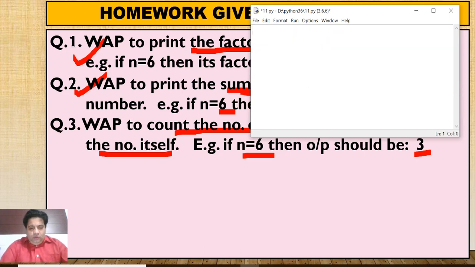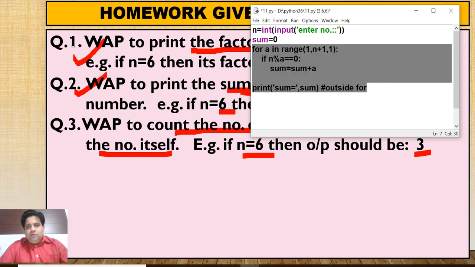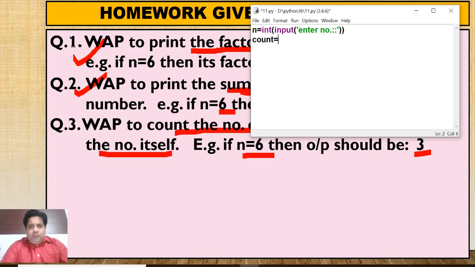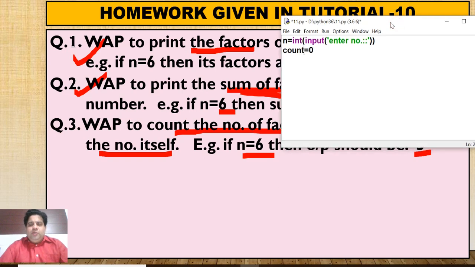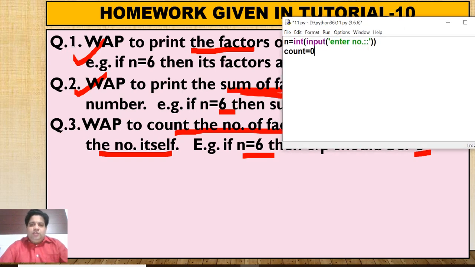Now write the program. Now take one variable count and initialize it with 0. Now why am I keeping the name count? I can write C also. But to explain the logic to you all, I am keeping the name of the variable count so that you can understand the logic. It means it is counting the factors. Now what is the similarity? You have to execute the loop in the same way, but here you do not have to include n. So here you will not write n plus 1. Keep this in mind. You will write only n.